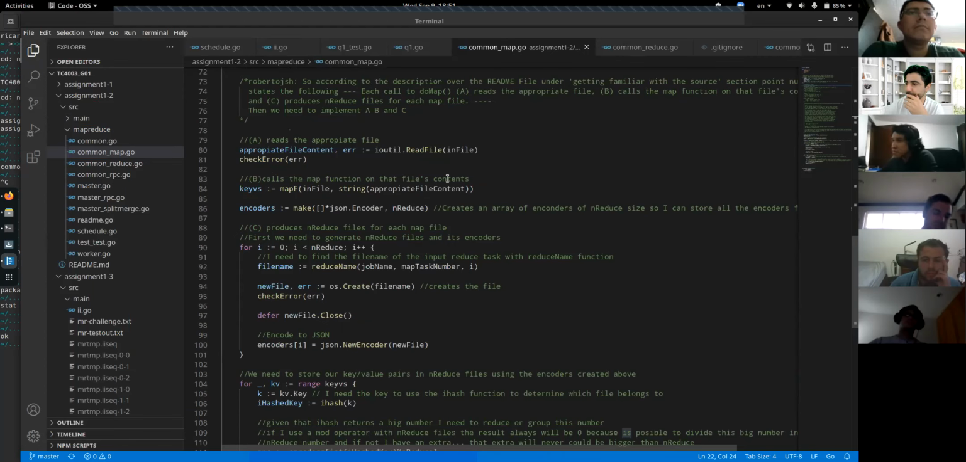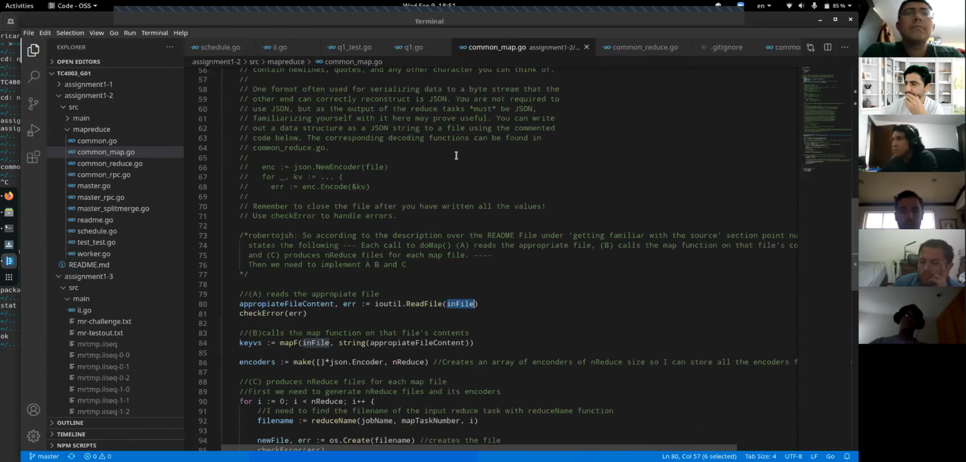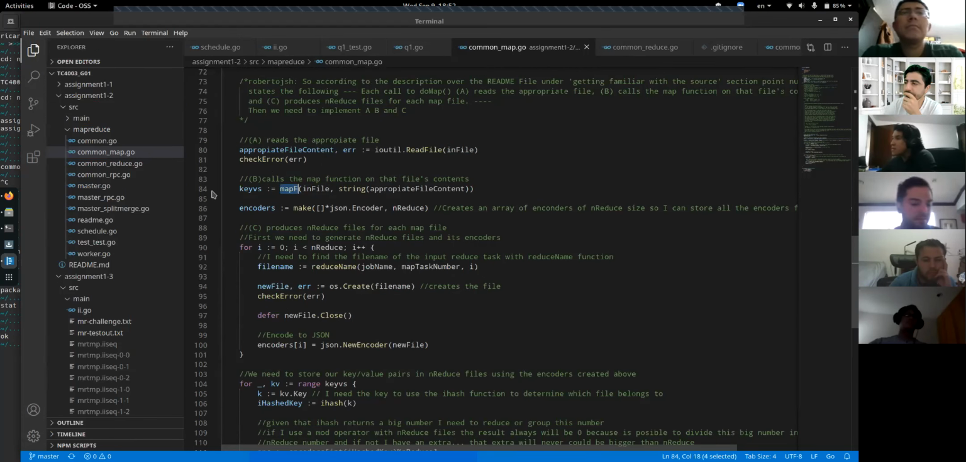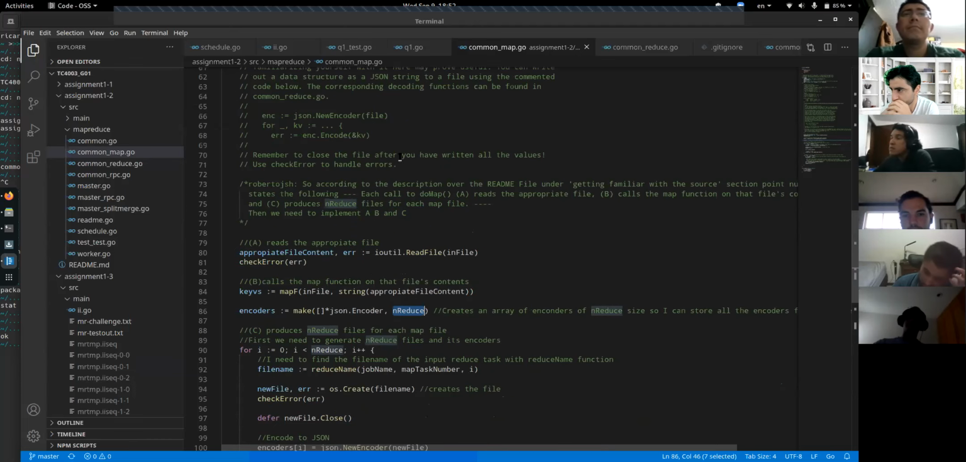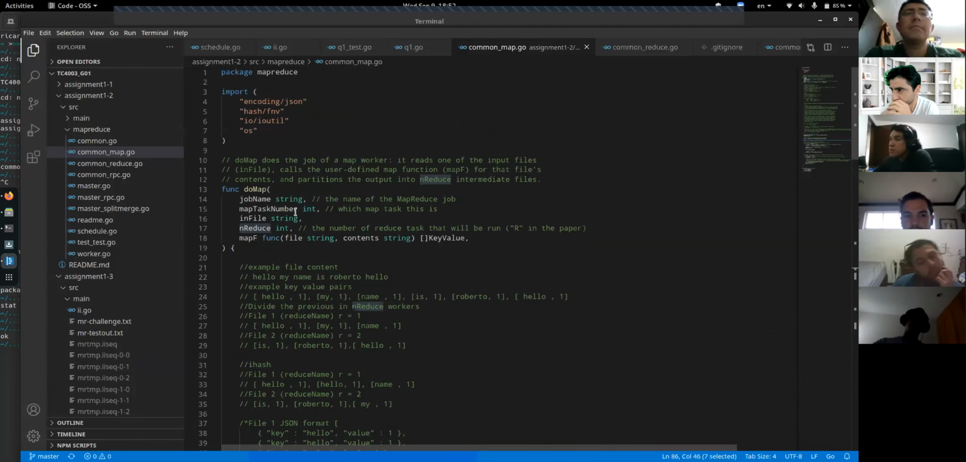So what we're doing here is we have an input file for which we call the map function, which at the same time returns the key values. The input will be the in file and also the file contents. That's why we're having this written on the file. We're going to start the map function in a moment, but once we have the key values, we have this slice of JSON encoders, the size of the n reduce that we have also as a parameter in the function.